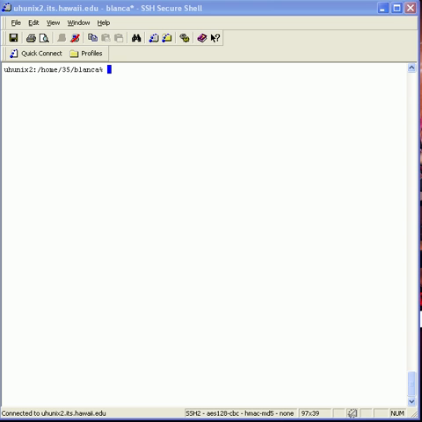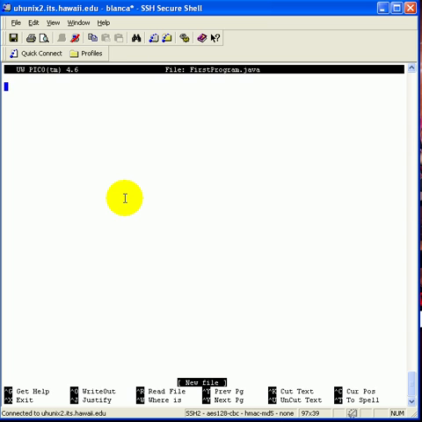Let's get to this. It's a little help for your first assignment. So first thing you need to do is log into UNIX. Once you have logged into UNIX, let's get to our editor. So pico firstprogram.java. Once we are in our file, we can start by typing public class FirstProgram.